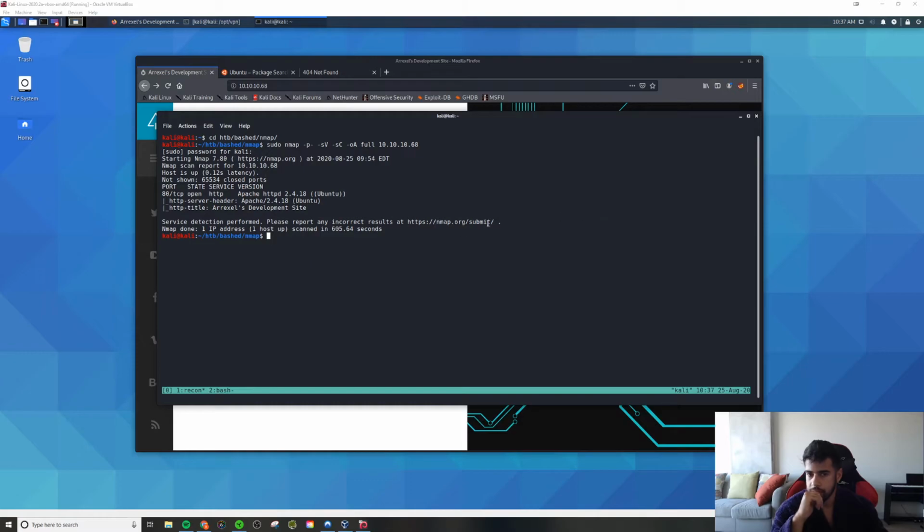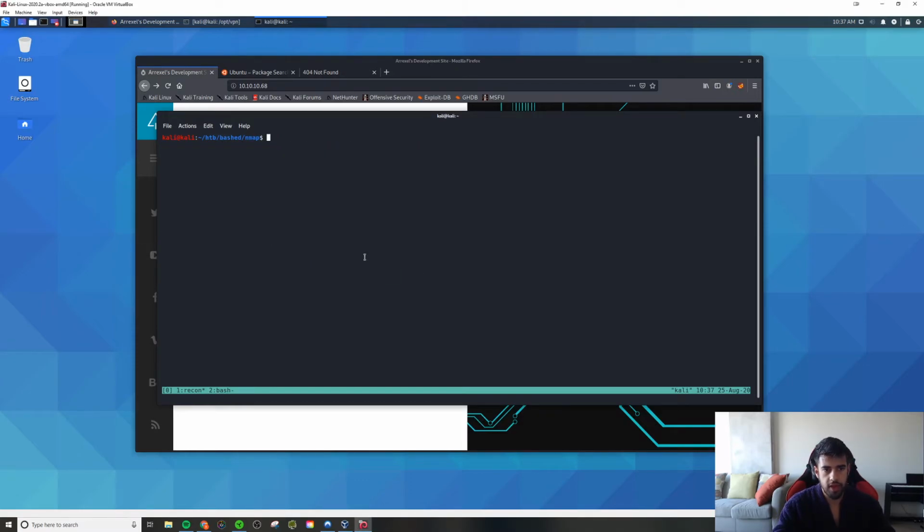So I'm going to start with a pretty quick UDP scan here. And with that, I'm going to do, let's see. Yeah, I'm going to do nmap. Let's run this as root here.